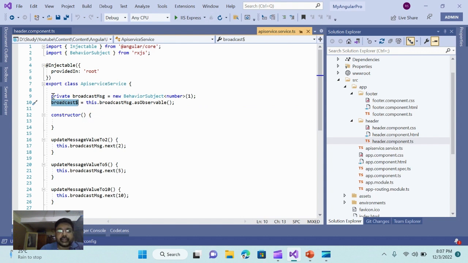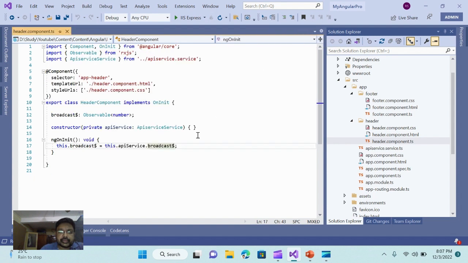Because this private variable is accessible only within the service class itself, if you want to expose this behavior subject instance to be accessed by other components outside of this service class, we have to expose a public variable, and that's the reason I created this. And then I simply got it assigned here, right?